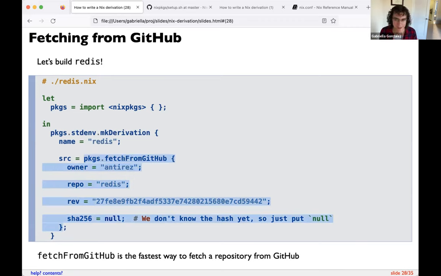For this utility, we just give it an owner, like antirez in this example, a repository name, so redis, and also a revision. And actually, we should put the hash here too. I just left it out for simplicity here. I'll show how to take care of that in just a second. You can actually put null here, and in some cases that works, but it's not a good practice.